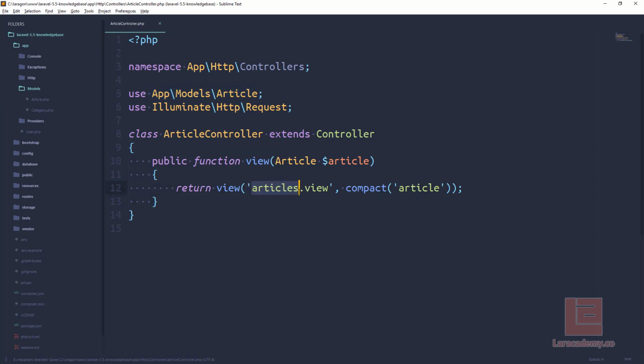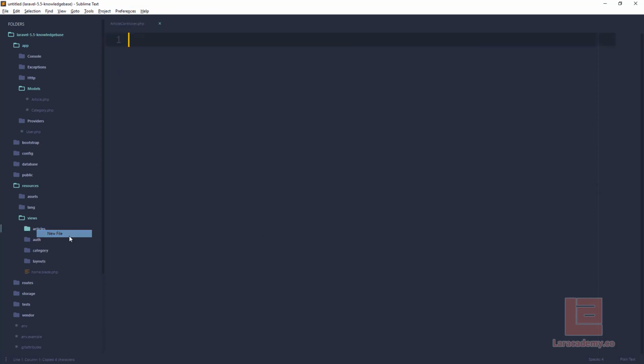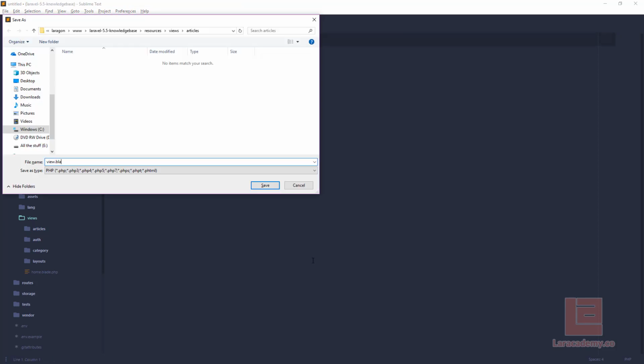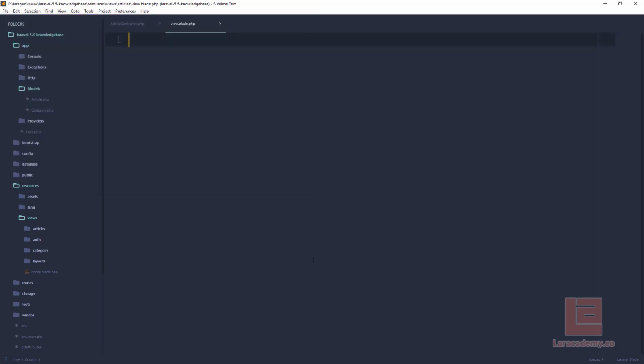The next step is creating the blade file that we need. Now we know we have an articles directory here, so inside resources/views, we'll make a new folder and call it articles. Next, we're going to access the view blade file. So within articles, let's create a new file and we'll call it view.blade.php.